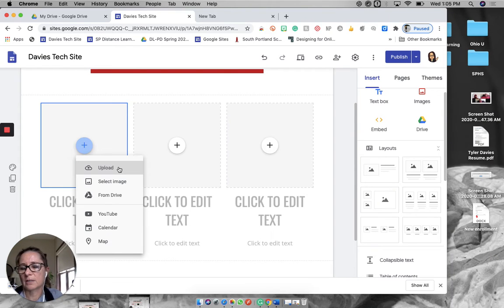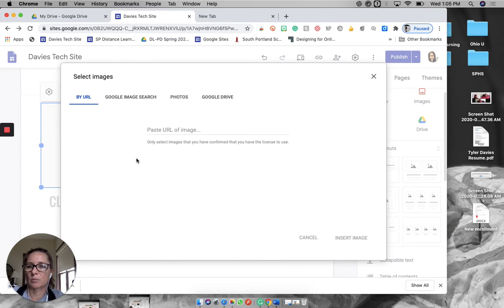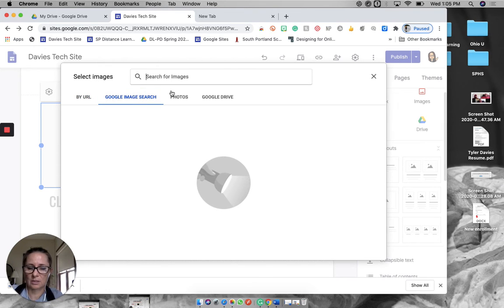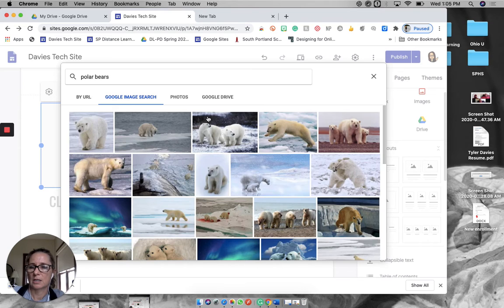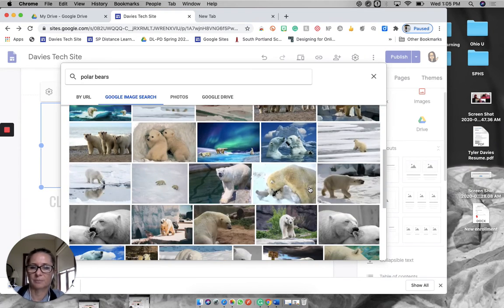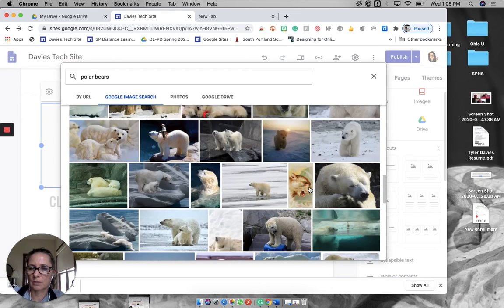So if you have an image saved on your desktop, you can upload that image right to this section. You can select an image. This allows you to select an image from your computer or go right to the Google image search. So let's say, for example, I want to do a unit on polar bears for my students, and I type it in the Google image search, and then it gives me a whole list of polar bear images that I can pick from. So let's try to find a cute one here.